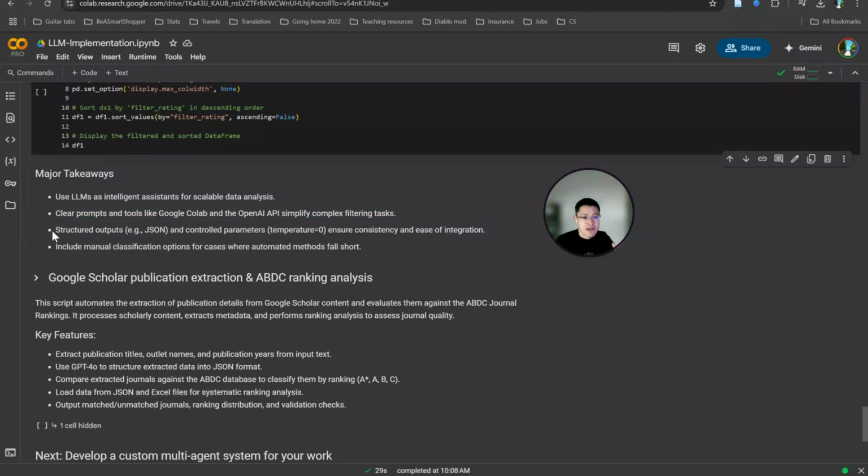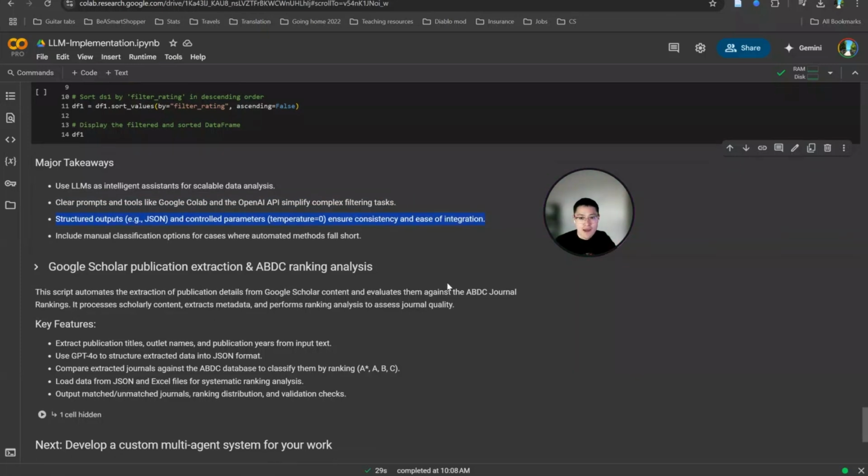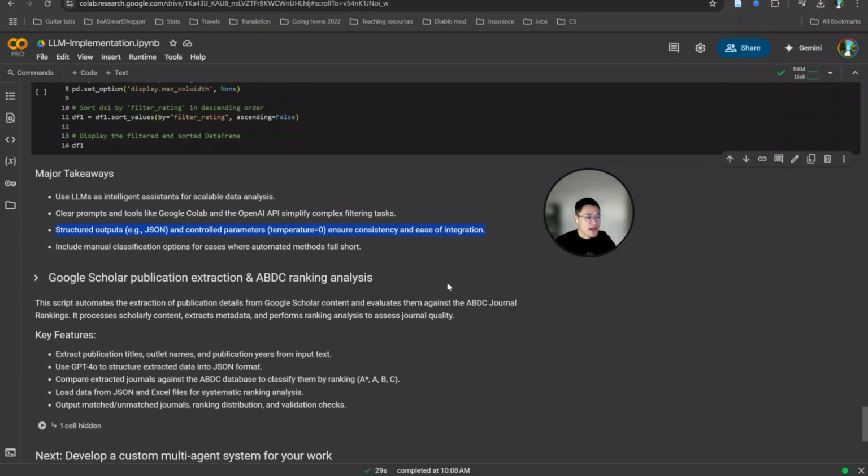And the next takeaway is structuring output. When we structure output such as requests in JSON, it makes AI responses easy to use programmatically. It helps us to easily parse out the output in a consistent manner. And also, incorporating parameters like temperature zero ensures the responses are consistent.